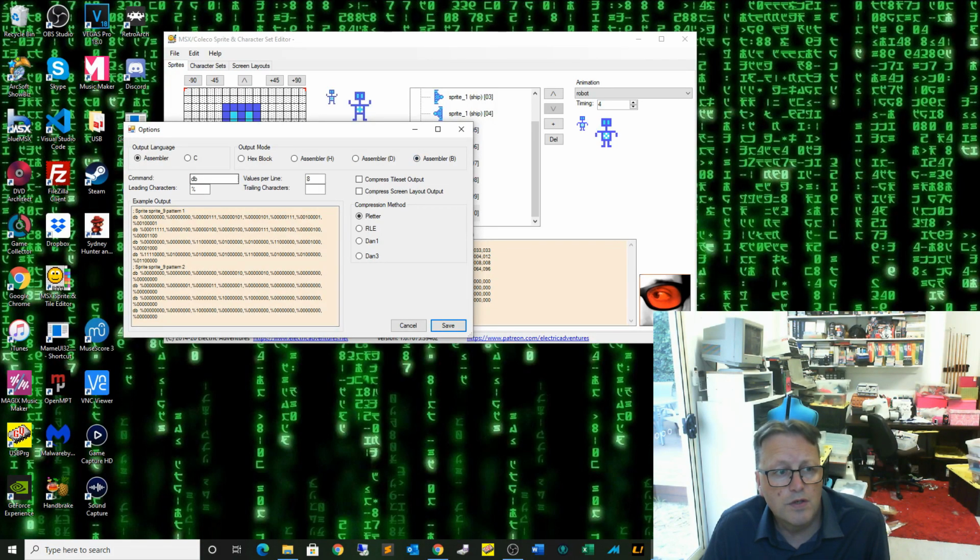You can also change what is displayed in the front. The leading character, in this case assembler, is a percentage sign, and the number of values on a line, and any trailing characters, so something you want on the end of the line. So it's quite easy to define this to go out to whatever assembler you want. I know my good friend Klaus uses this to make sprites for his Intellivision games.